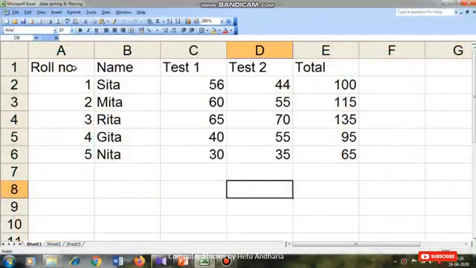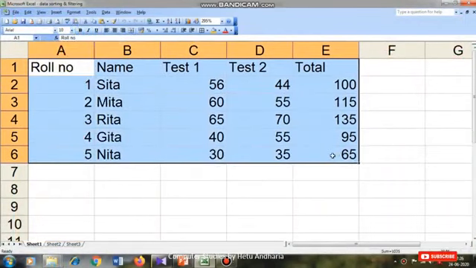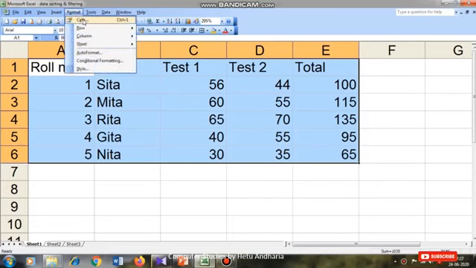So as per the first example of the textbook, I have typed this data: roll number, name, test 1, test 2 and total. These are the 5 columns. Now here the names are not arranged in alphabetic order, neither the marks are in ascending order or descending order, right? So we begin. First of all, I will change the format a little bit.